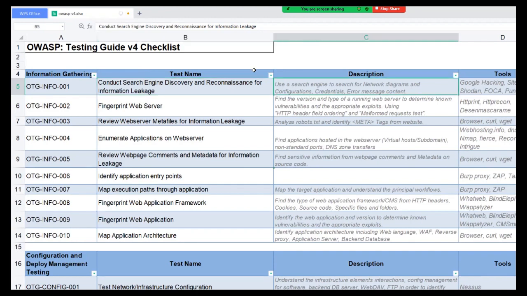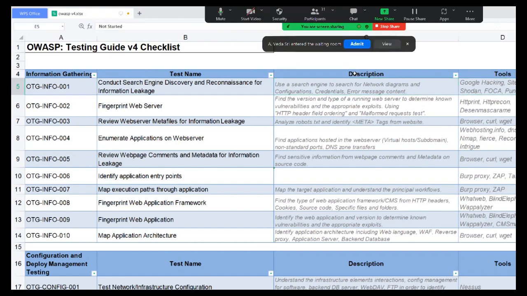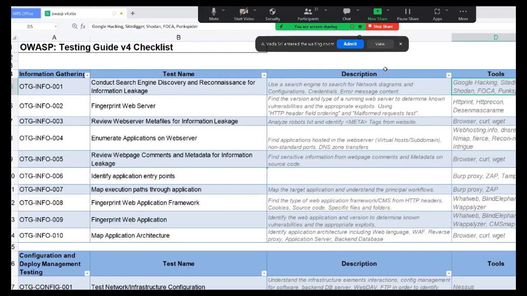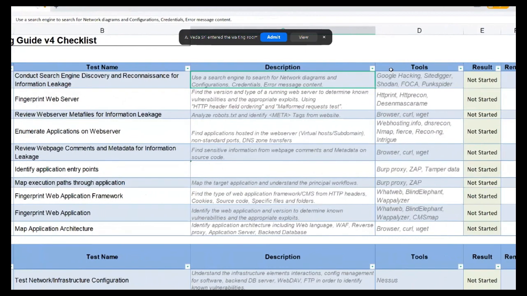You can see over here the description of how you can perform this particular test. Use a search engine to search for network diagrams, configuration credentials, and error messages also. And this is the list of tools you can use: Google hacking, SiteDigger, Shodan, FOCA, and PunkSpider.